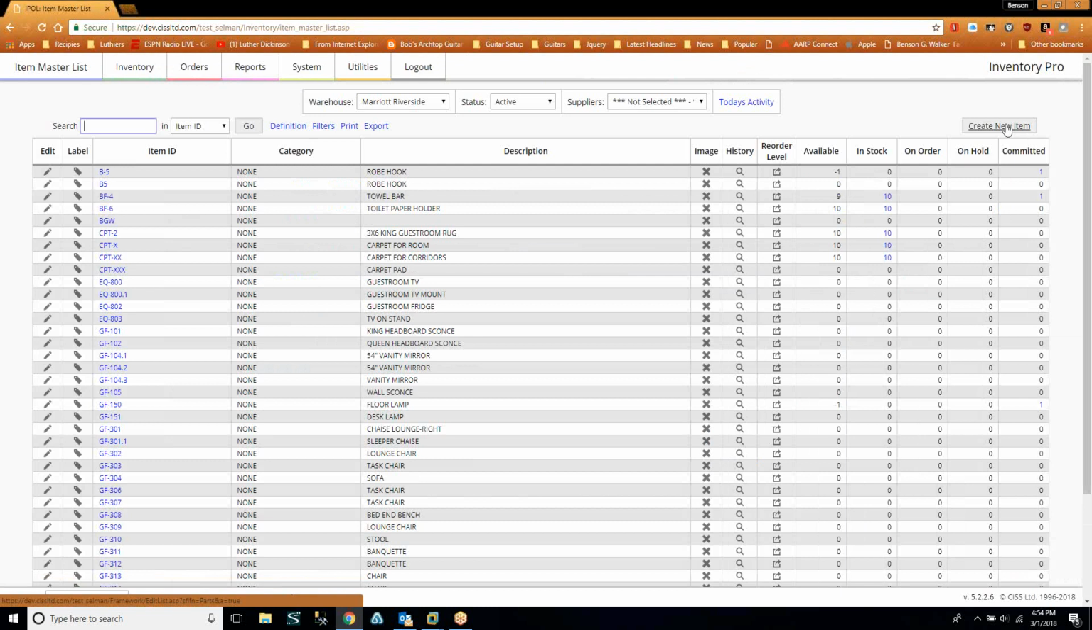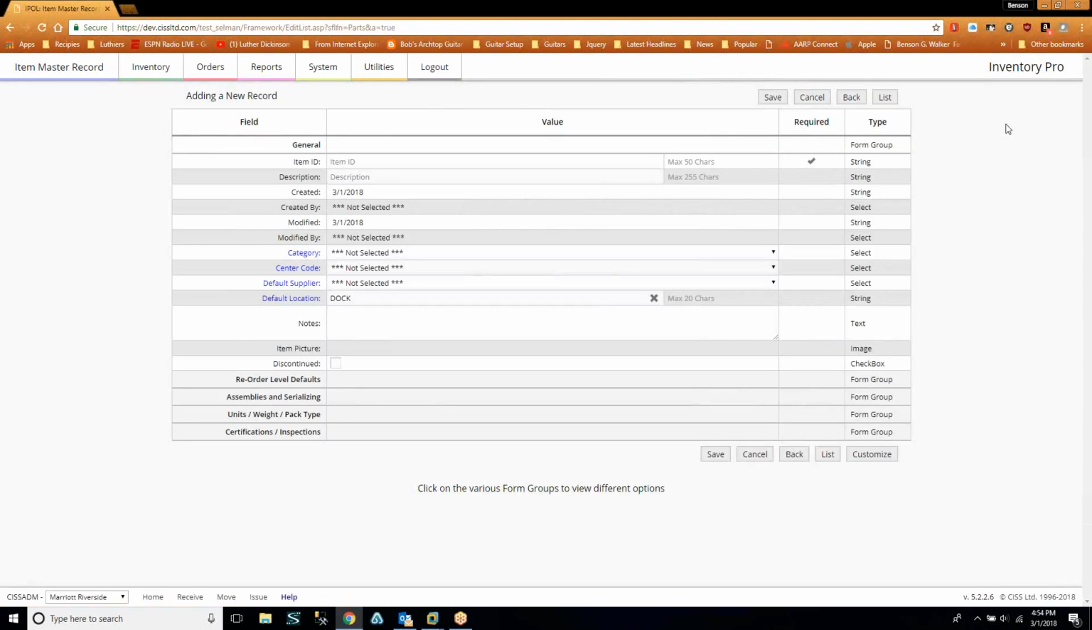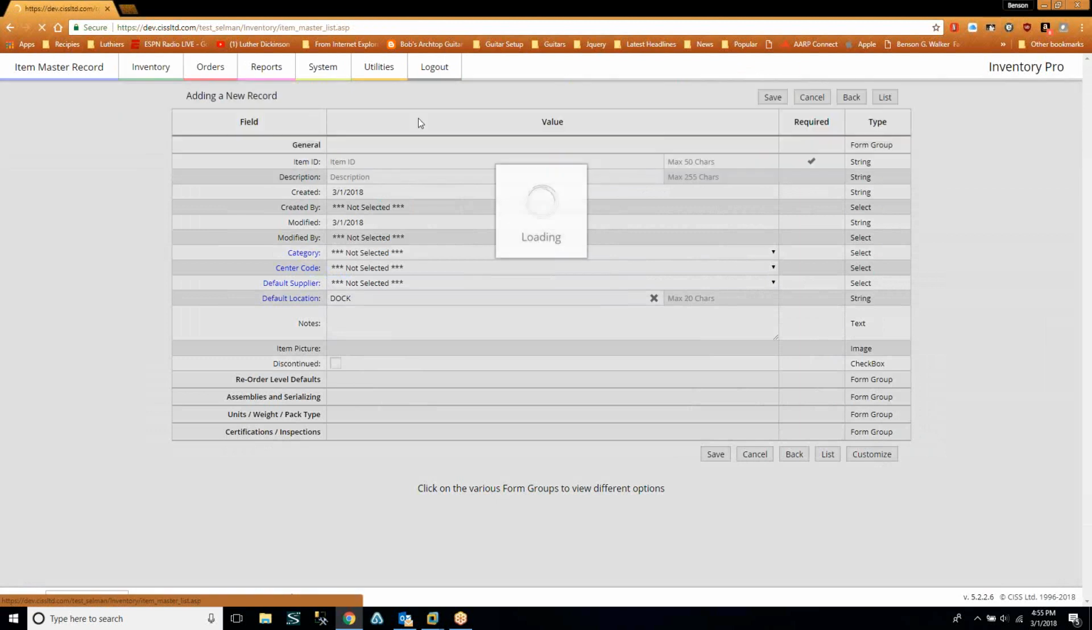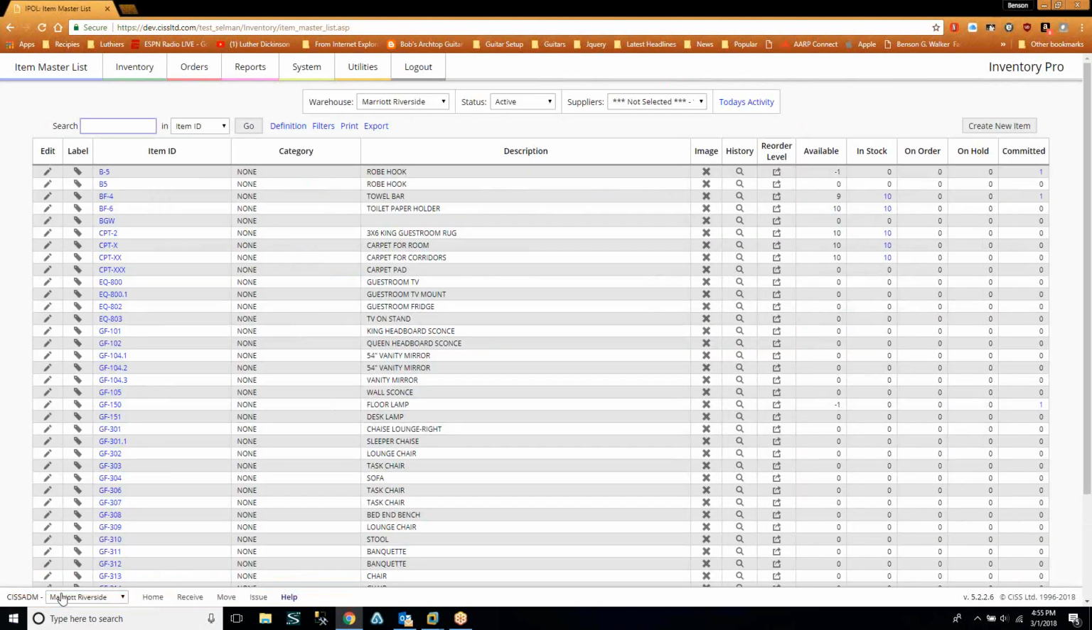And that will just be for that warehouse. Oh, I'm an admin, so how did you get to see that warehouse? How do you get to the item master list? At the top you pick the warehouse. Okay. You have your warehouse here and you have it down here. It shows you who you're logged in as and what warehouse you're working in.